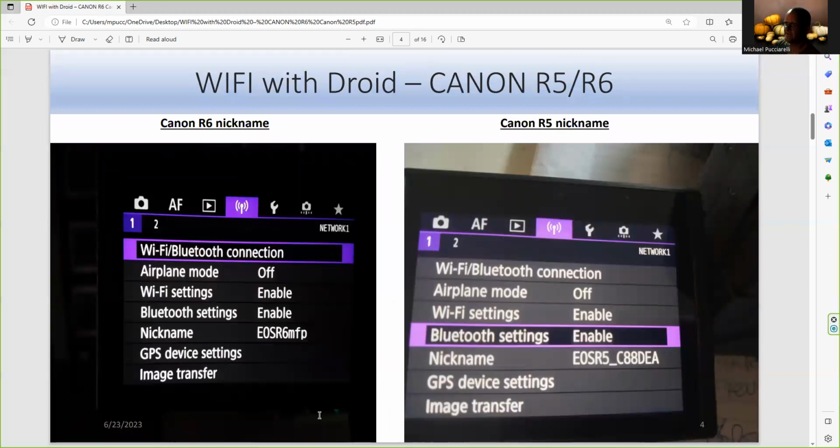Now, when you work with Wi-Fi with the Droid or a computer, you need to have a nickname. The R6 is over here, EOS R6 MFP, which is Michael Francis Pucciarelli, which is me. And then the R5 is over here. We're going to talk a lot about the Wi-Fi settings and other things, like file transfer protocol.